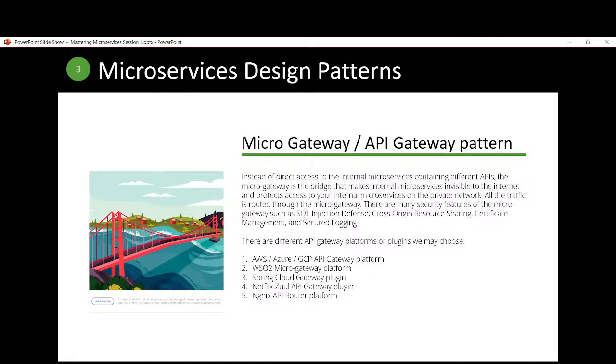For certificate management, instead of doing a certificate for each microservice that you're going to expose, it is hard for us to renew the certificate in each microservice, which is not recommended. So you have to use that API gateway or microgateway to manage the certificate. It's just one for the gateway, then you can easily renew the certificate.